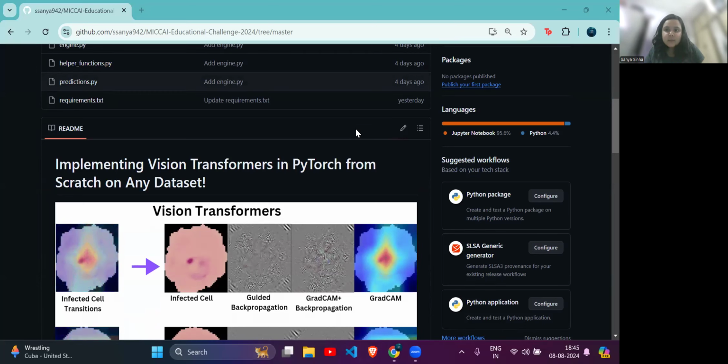My name is Sanya and I'll be walking you through this tutorial on implementing vision transformers from scratch in PyTorch using any dataset of your choice.